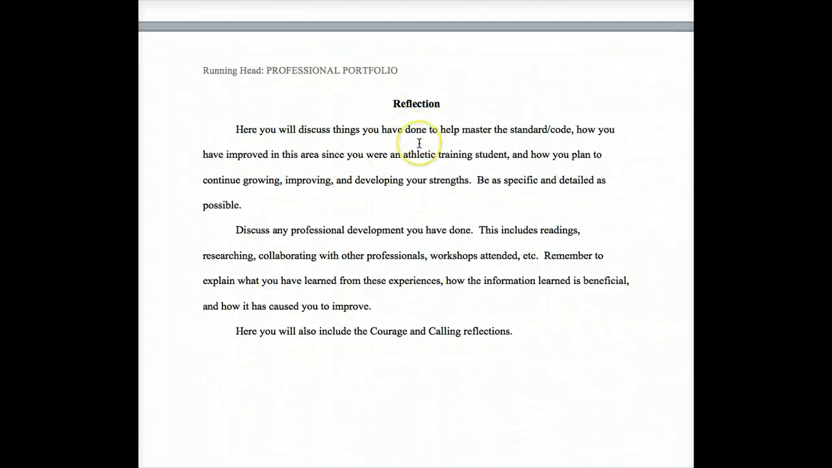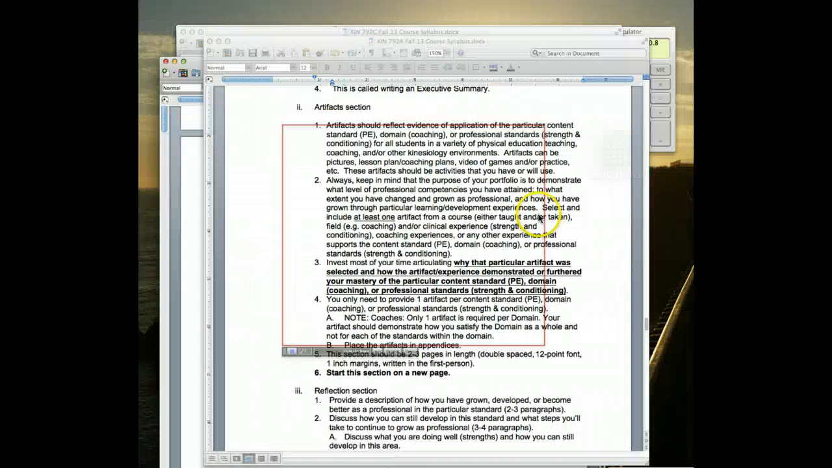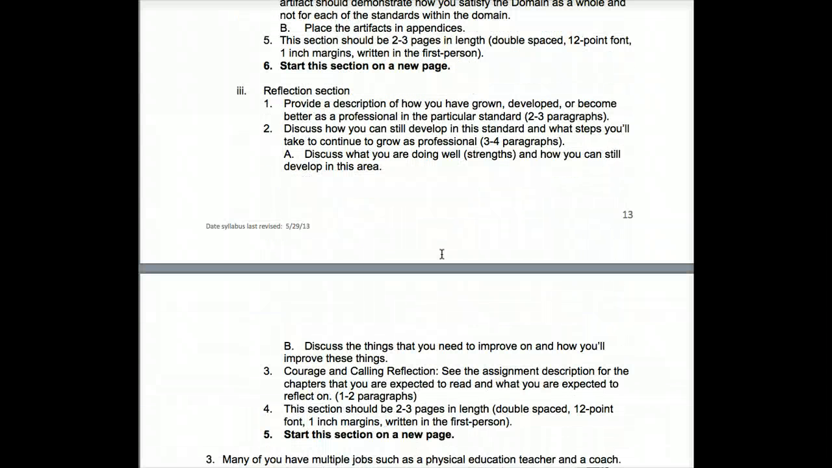The last section in your portfolio is the reflection section, and I'll go to the directions. Here in reflection, we're going to reflect on a couple different things. The first part of your reflection is, I want you to think back to when you first started coaching, teaching, as an athletic trainer, or as a strength and conditioning individual. How have you gotten better in the specific assigned standard or code for this portfolio? How have you gotten better in that particular area over your career?